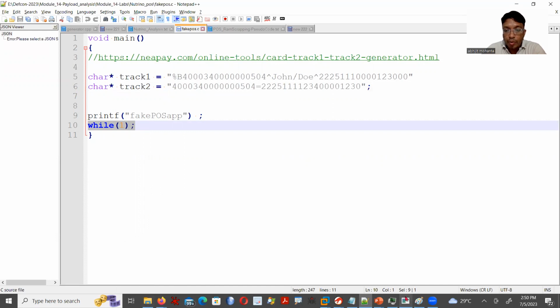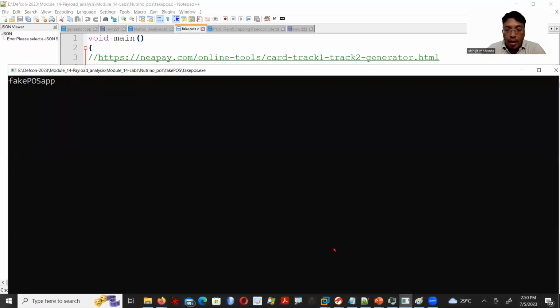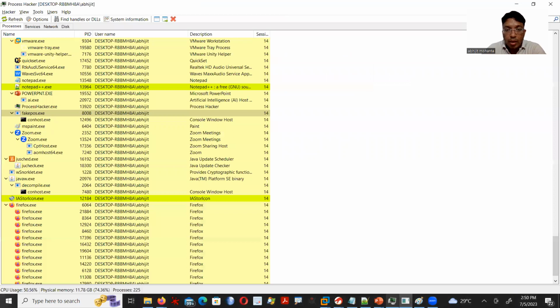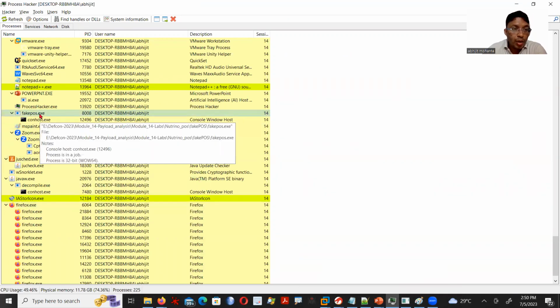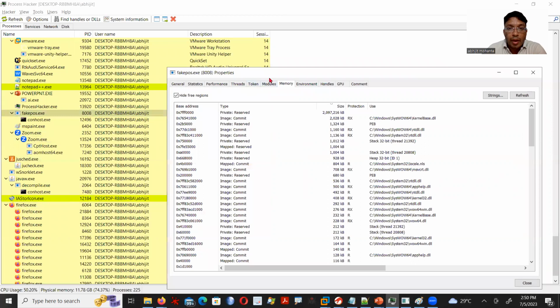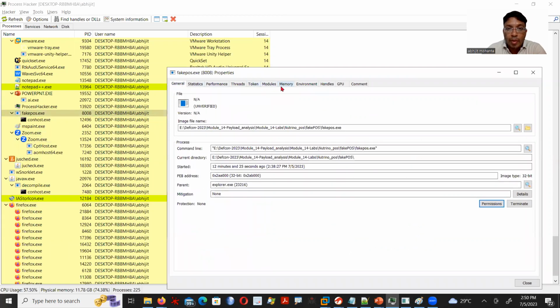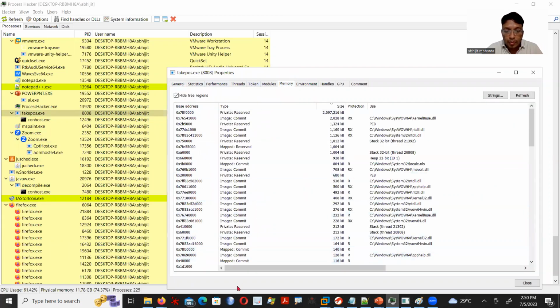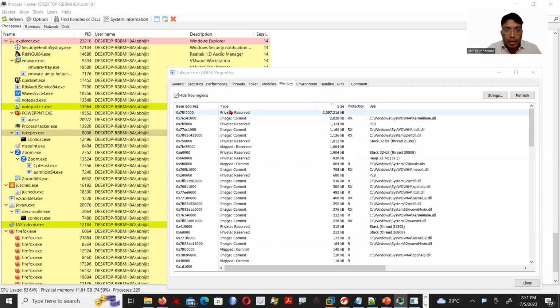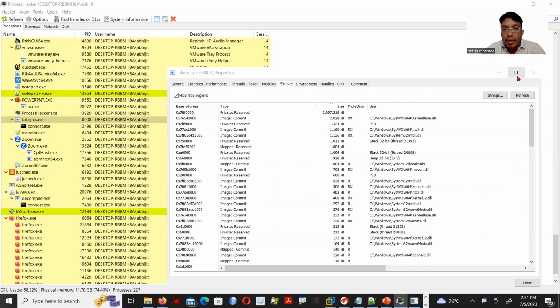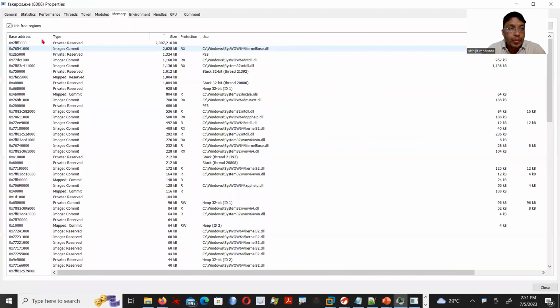So I already ran the program. This is my program running, and let me open Process Hacker and see how it looks. This is my fake POS. Let me open it, and you can go to the memory tab here. Yeah, so this is the memory tab here, and you are going to see it like this.